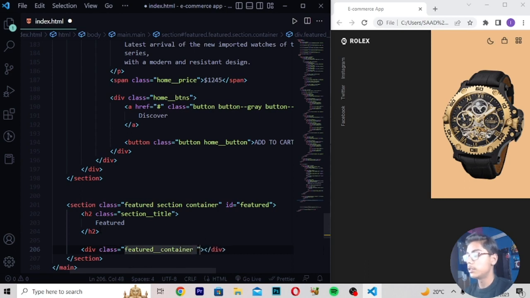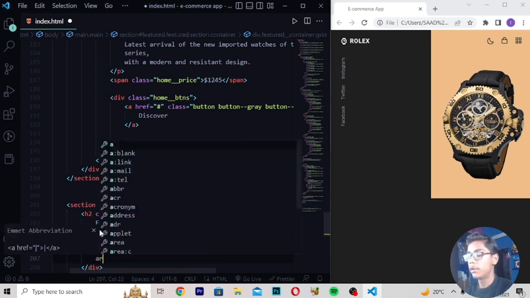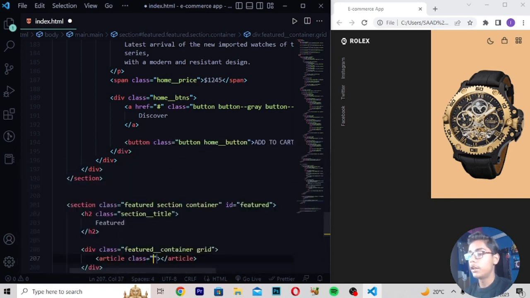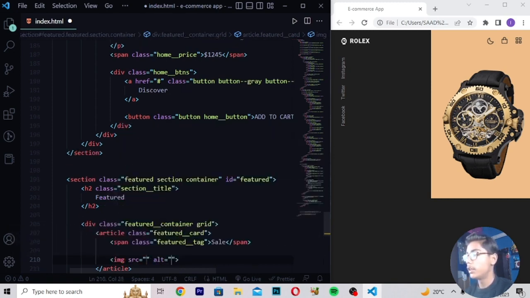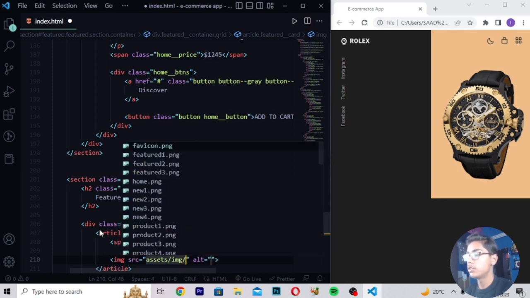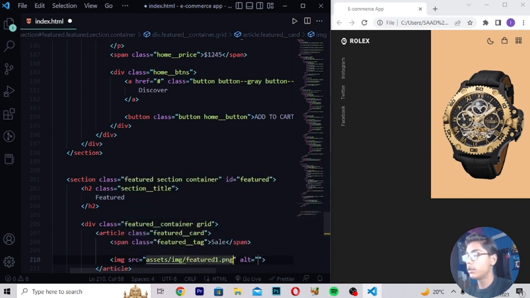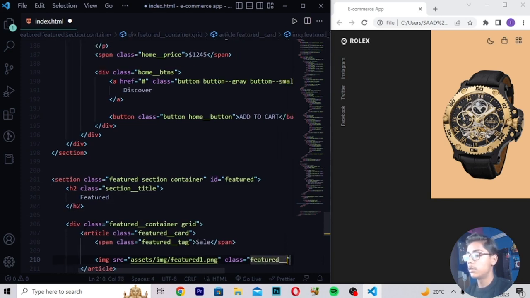And when you've written this, I will write grid. Here you have to write article, and in article I will write class, which will be featured card. Here you have to write span tag class featured tag. Then I will write sale. Now you have to move down, write image src images featured one.png. Then you have to write class featured underscore image.